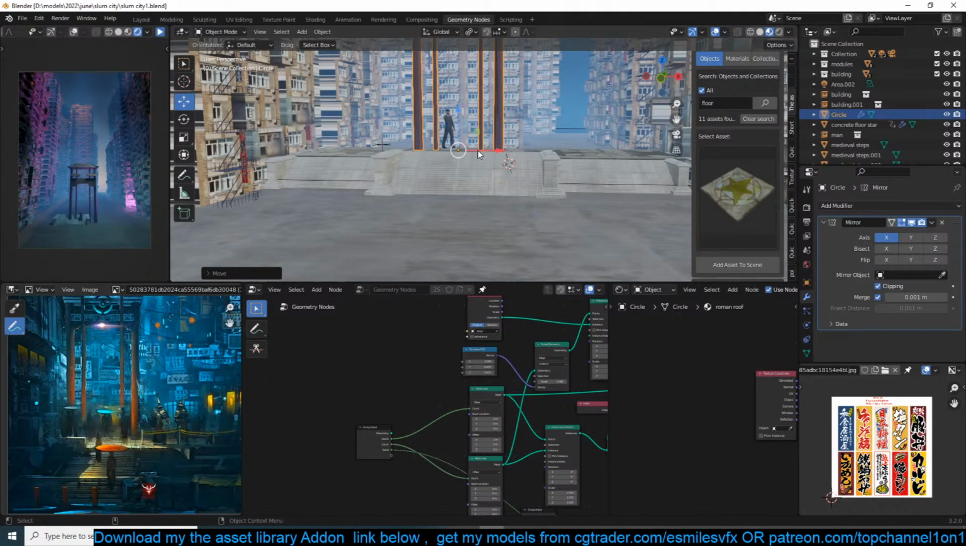Have you tried using Megascans Quixel? Yeah, I have, and I have some of their assets.